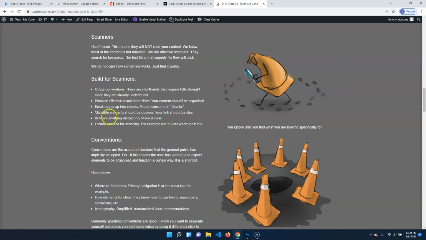So when you're building stuff, obviously make it built for scanners. Utilize conventions, things that people already understand. Like when you're on a phone, there are certain icons that people already know what they do. If you're going to scroll, use scrolling in a way that makes sense, like up and down. Don't make it scroll left and right. That's not standard. Try to use things that have already been established that people understand, because they don't have to learn something new. Don't reinvent the wheel, because it's not beneficial in the long run.